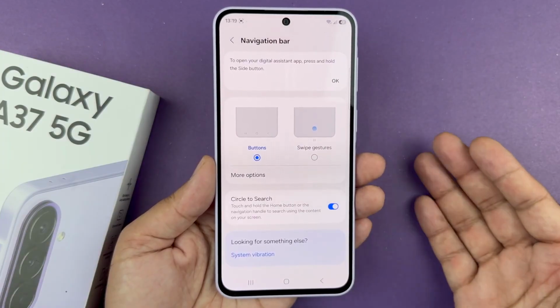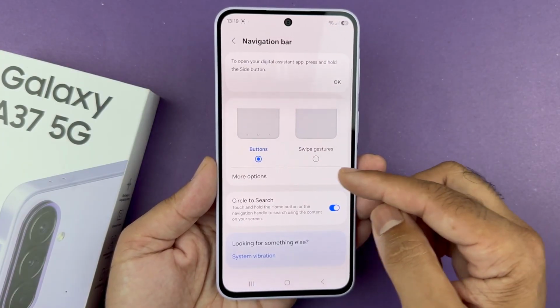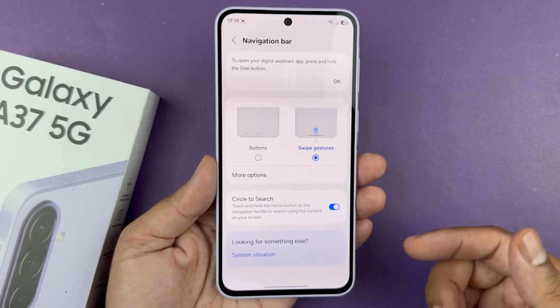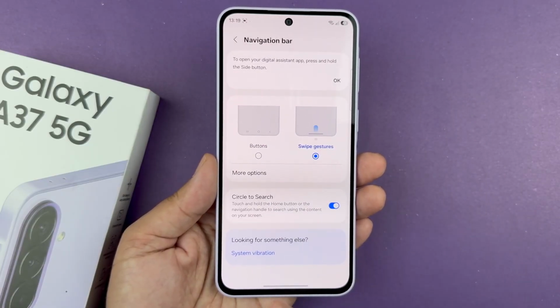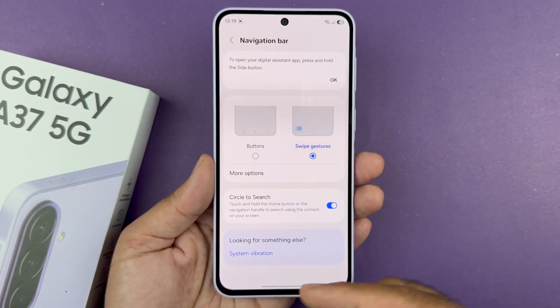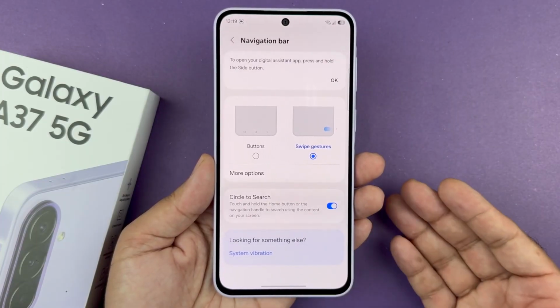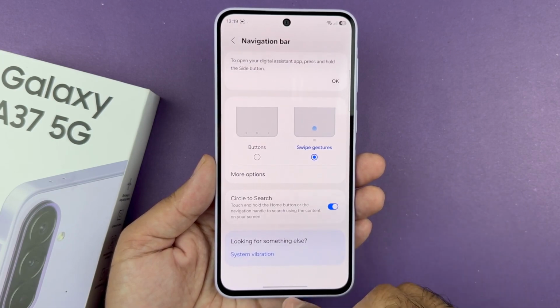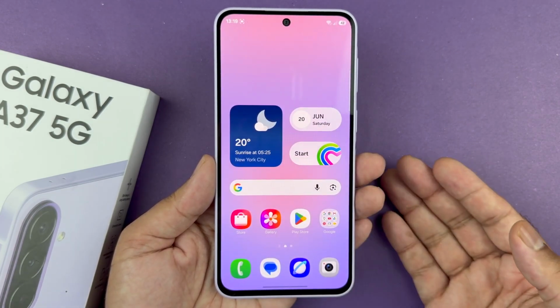If I wanted to switch to the other option, for example swipe gesture, just tap on that and now you should see a navigation swipe gesture bar at the bottom, meaning you successfully switched between navigation types. So now if I want to go back to the home screen, I just swipe up and it will go back to the home screen.